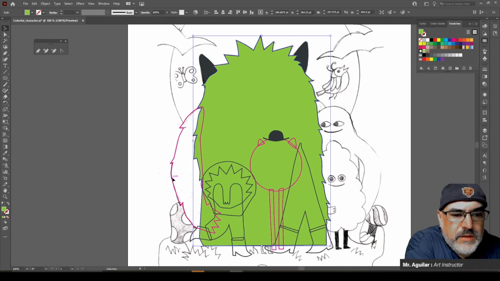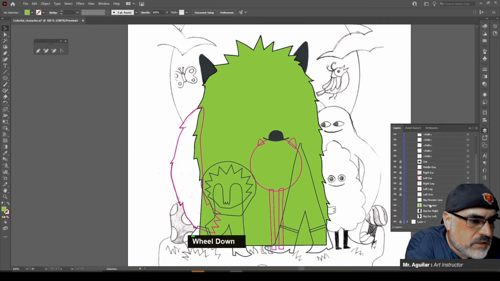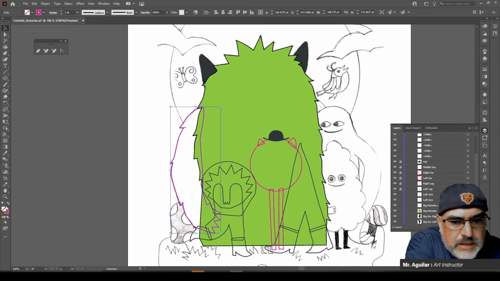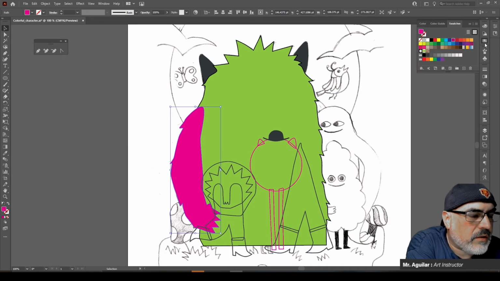Okay, and then this one right here, this arm, again, you're going to want multiple versions of this arm. So what I'm going to do is just click on that left arm. I'm going to make another version of it. I'm going to take this one, and what I'm going to do is I'm going to make it like a darker green.